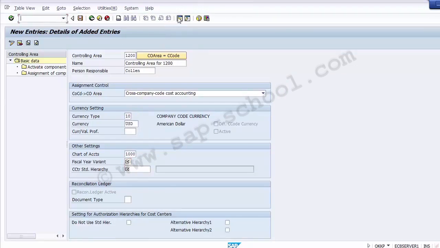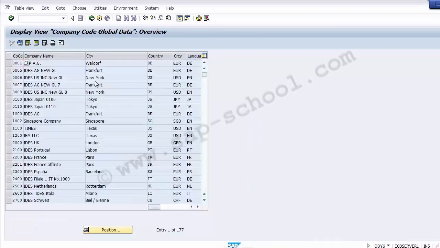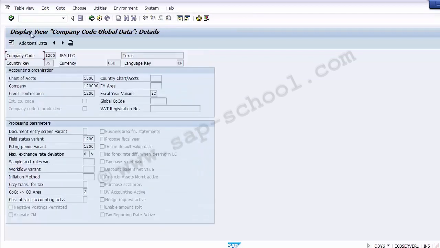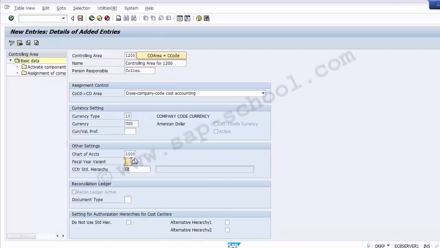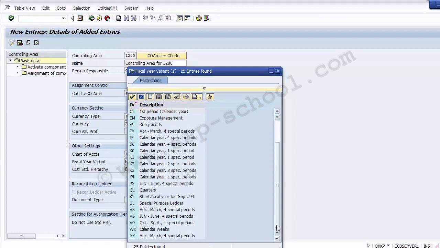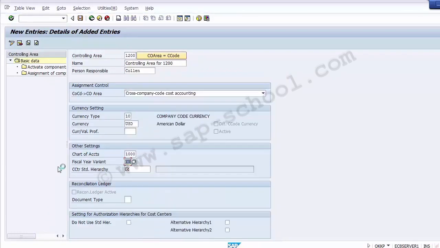So we need to go to a new session. I'm moving to the transaction OBY6, and in this I can go to my company code global data 1200, double click on that, and now I can see that my fiscal year variant is YY, as you can see on the screen. So I can move to the next screen over here and assign my fiscal year variant to the particular controlling area, that is YY over here. So that is what I have assigned to it.